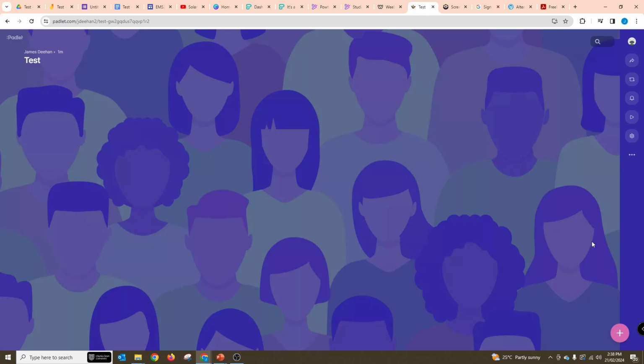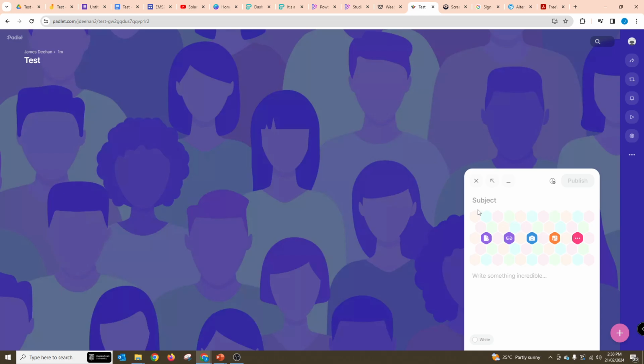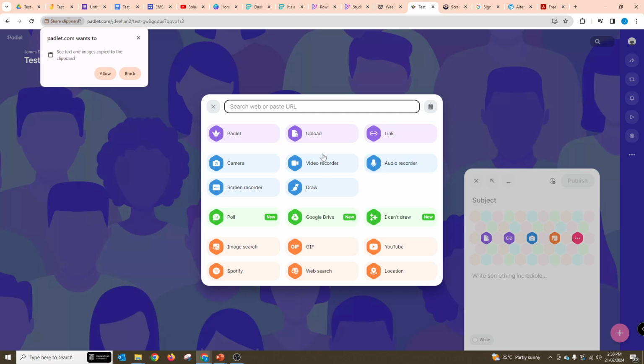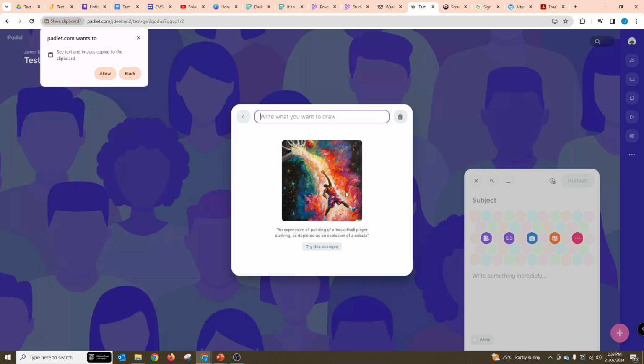No, it's fine. So when I have my Padlet, I can basically add to the Padlet. So I click on the plus button and I have a bunch of things that I can do. I can put a video into it. I can add more attachments. I can draw. I can upload a document. You can see all the options by hitting the dots. So I can add a poll. I can add things to my Google Drive. I can't draw, which is quite interesting. I don't know what that is.